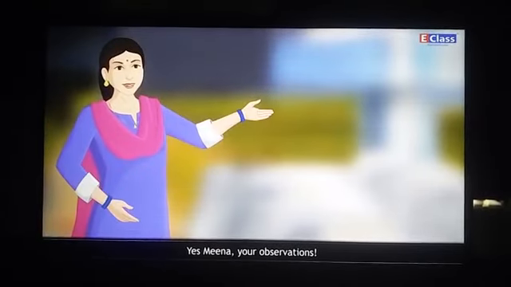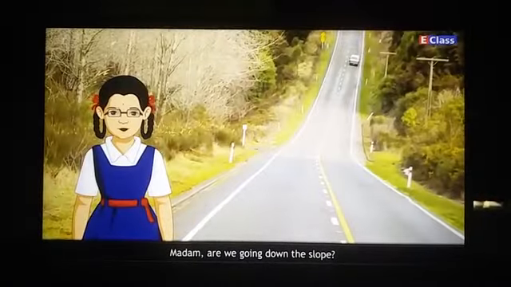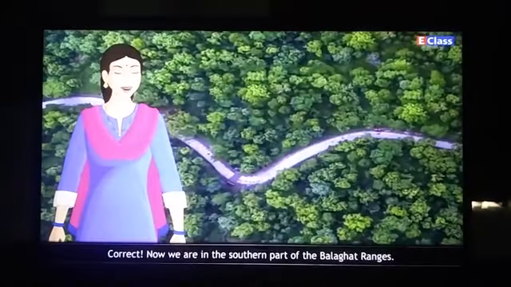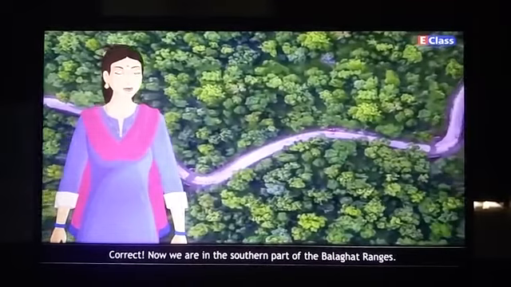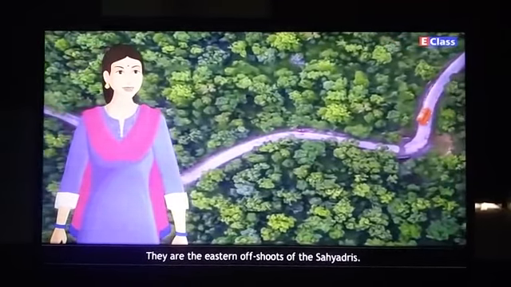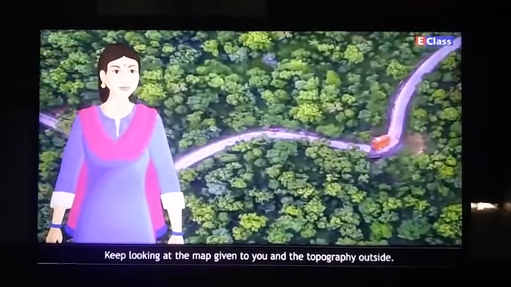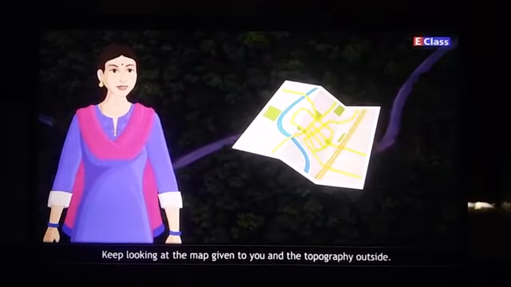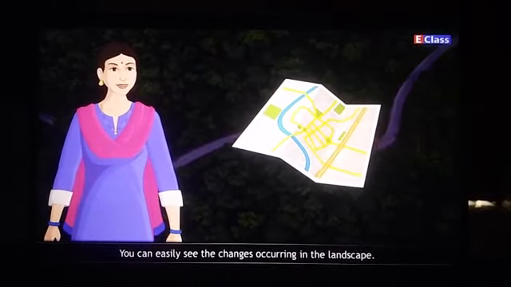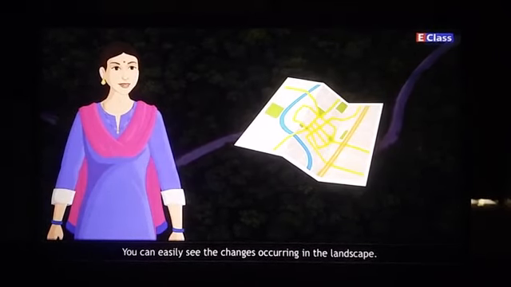Yes, Meena, your observations? Madam, are we going down the slope? Correct. Now we are in the southern part of the Balaghat ranges. They are the eastern offshoots of the Sahyadris. Keep looking at the map given to you and the topography outside. You can easily see the changes occurring in the landscape.